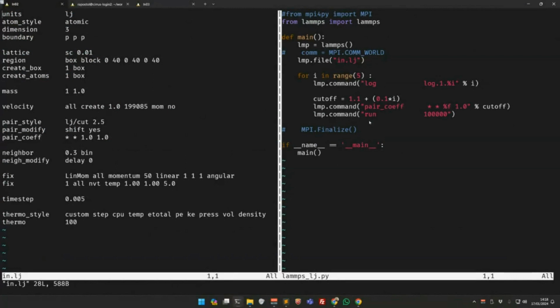So in this Python file, we are changing the name of the log depending on a for loop here. We loop this 5 times. We have a different log. We change the cutoff on the pair interactions, and then we run 100,000 steps for each of these. That will create 5 logs with 5 different cutoffs on the pair interactions.